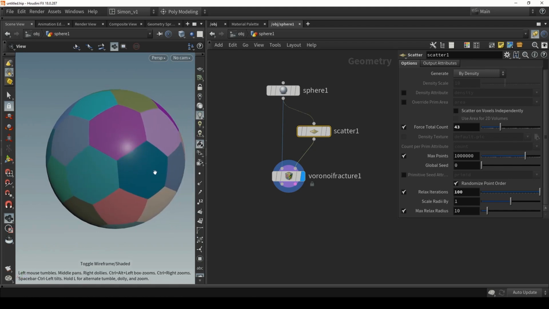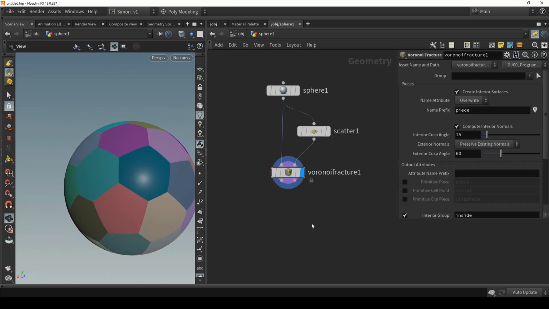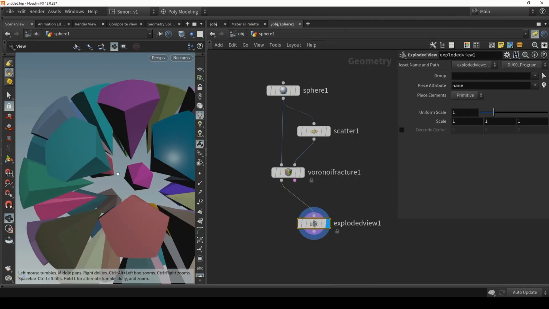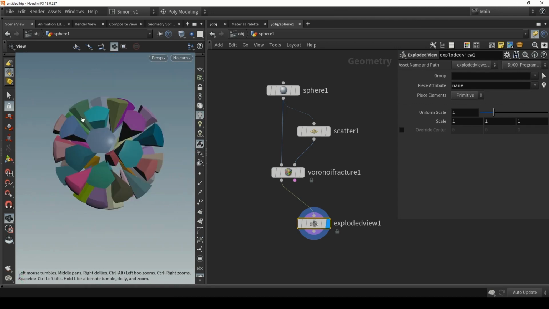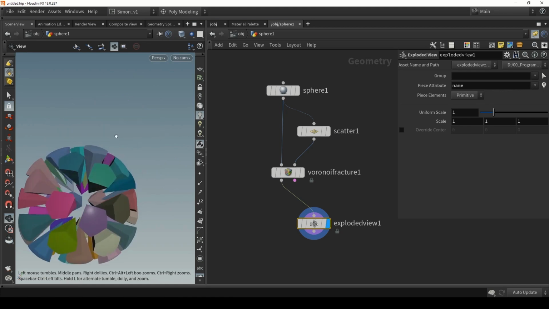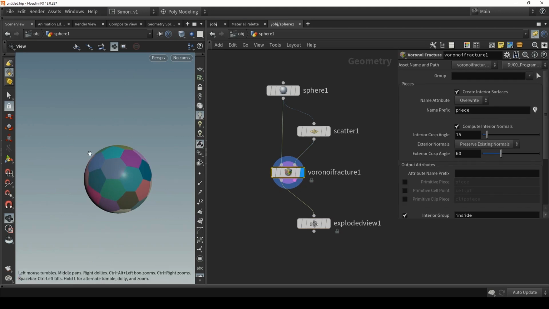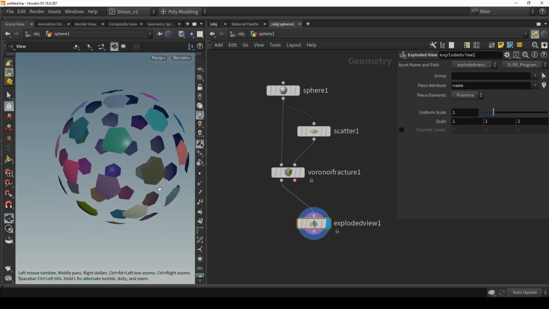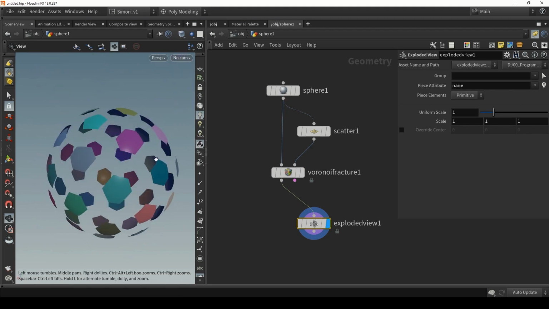Also, this technique is used often for destruction, where with the Voronoi node, if we, for example, use an explode node, we can then see that there is also geometry inside now. So if you would use this in a simulation, the sphere would fall apart in these pieces. But I don't actually need those inside pieces. So in here, we can disable the interior faces. As you can see here, they are now gone. So we only have the outer shell, which is what I'm actually looking for.